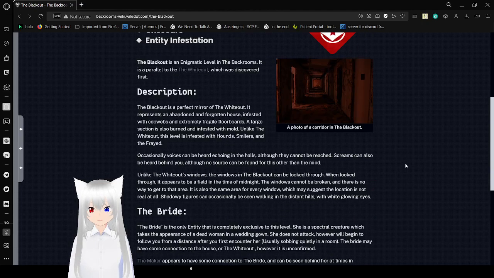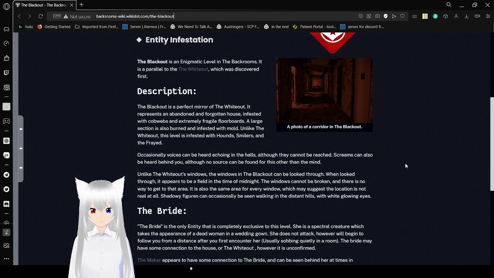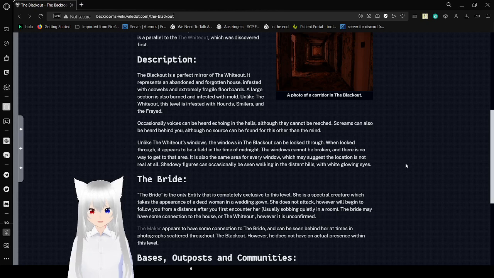It is parallel to the Whiteout, which was discovered first. The Blackout is a perfect mirror of the Whiteout. It represents an abandoned, forgotten house, infested with cobwebs and extremely fragile floorboards. A large section is also burned and infested with mold. Unlike the Whiteout, this level is infested with hounds, smilers, and the frayed. I don't know what the frayed are.